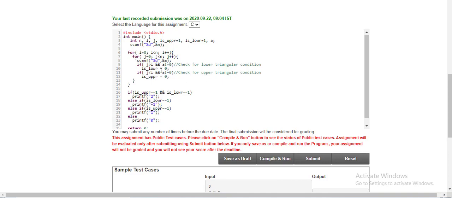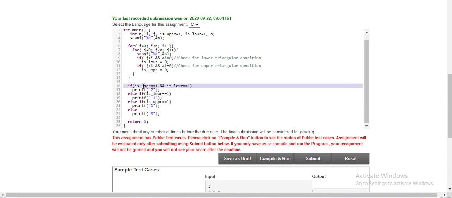This condition is basically showing that, and after that we need to check if it is upper triangular or lower triangular. By default, we have taken upper triangular as 1 and lower triangular as 1. After that, checking the condition, if the matrix is both upper triangular and lower triangular, then we need to print 2. If it is lower triangular, then we need to print -1. If it is upper triangular, then we need to print 1, and otherwise 0.